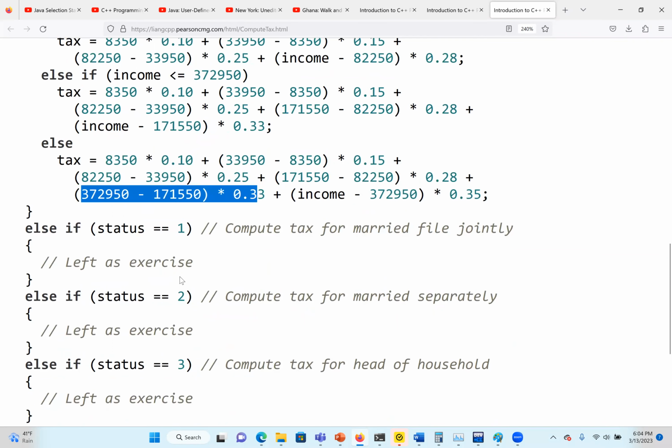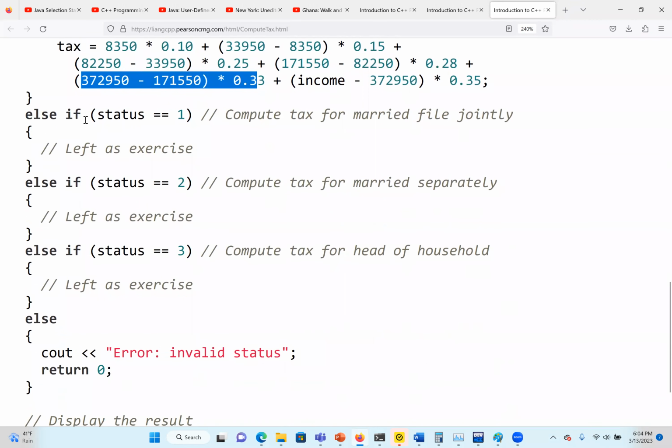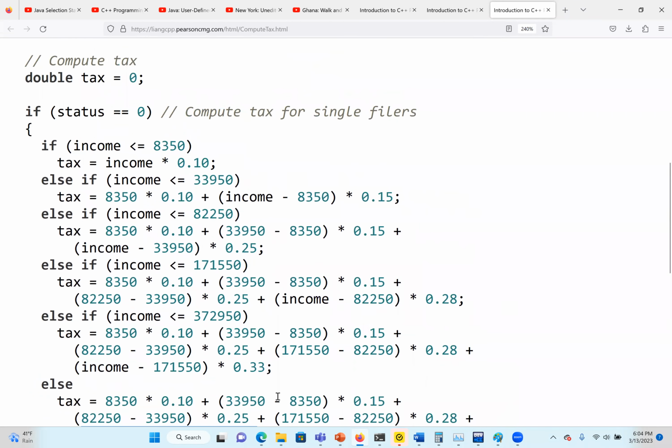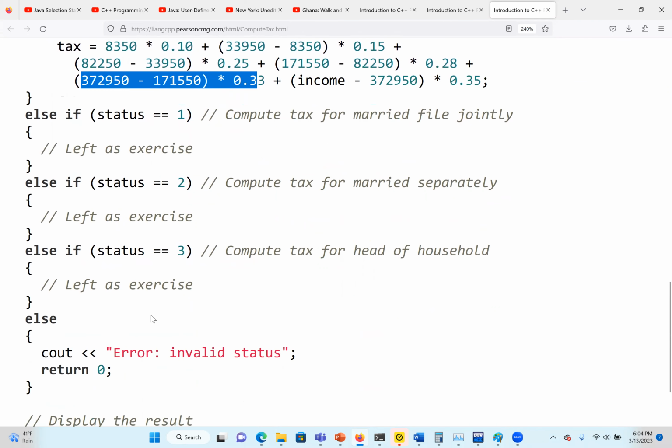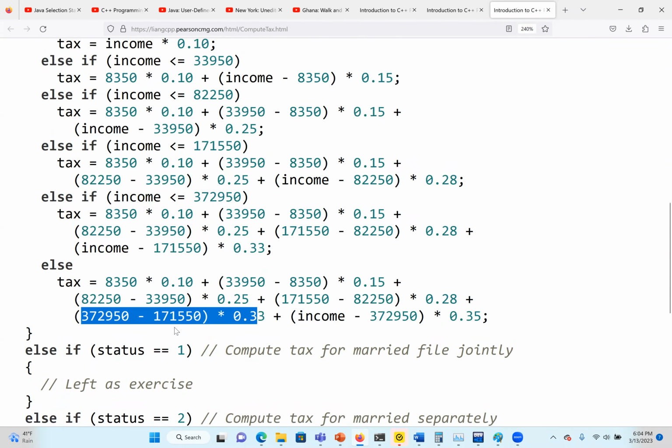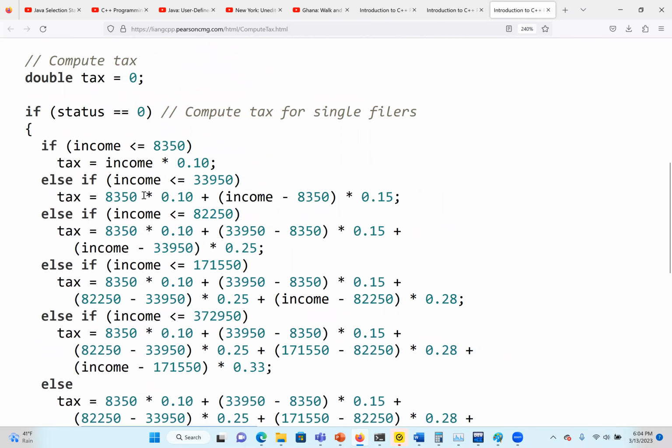Now, the same thing we are going to apply for else if your status is 1; we have the same structure with different percentages. Also for status 2, 3, etc. Again, the percentages will come from the IRS, so if you go to the IRS website, you'll see them. But our main goal here is that we should understand how to use the if, else if statement.